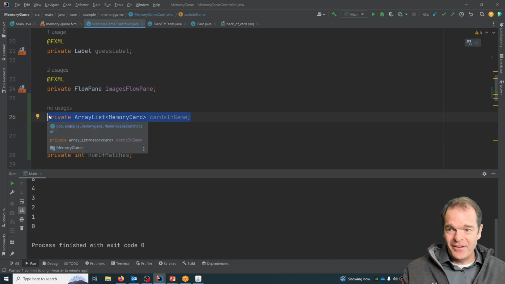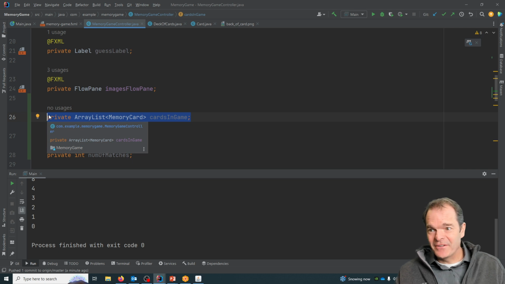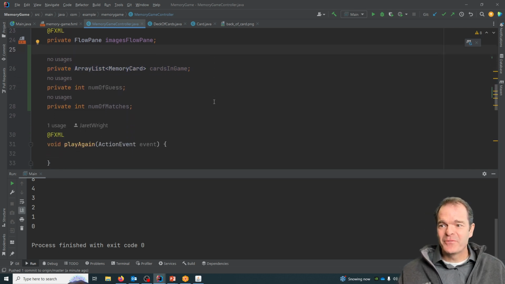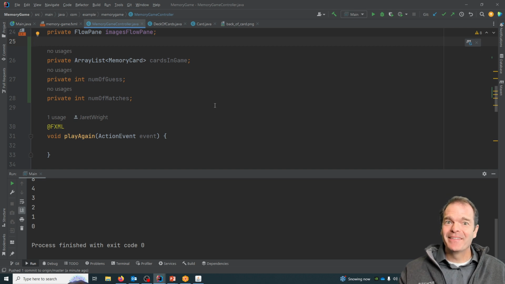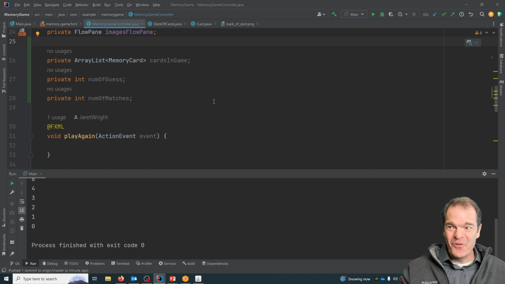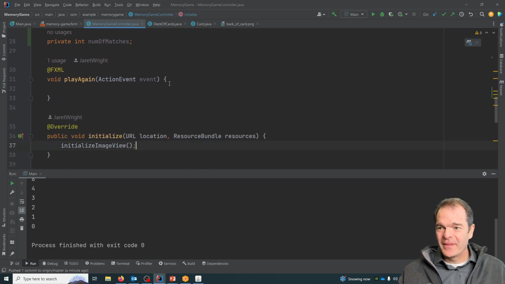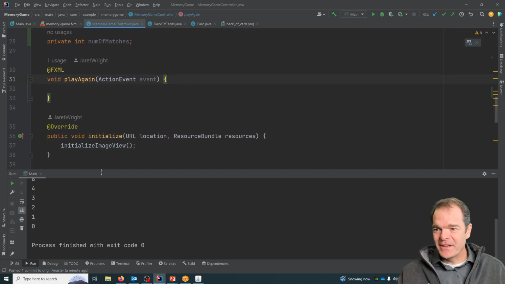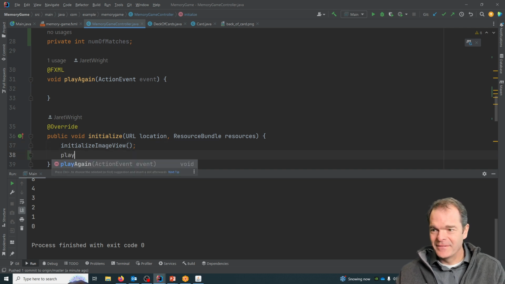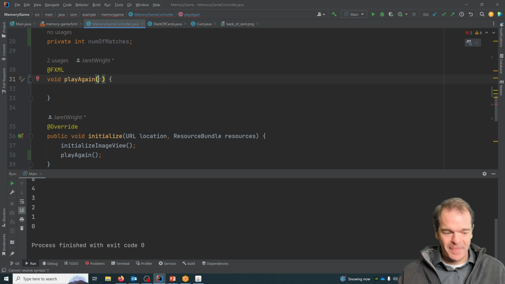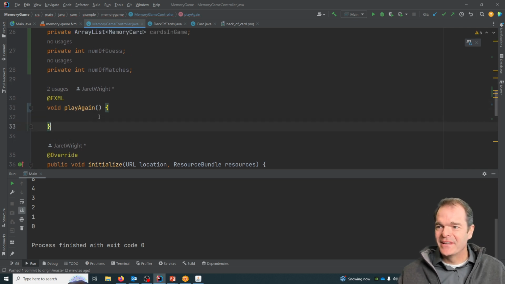Okay. So when a game starts, I need to basically get a deck of cards and then deal myself memory card objects to start the game. And if someone pushes the play again button, then I want to re-deal the deck and shuffle it and do all these things. So what I'm going to do here is, in my initialize method, we'll call play again automatically the first time through. And I don't need this action event, so I'm going to get rid of that. System automatically generates it.